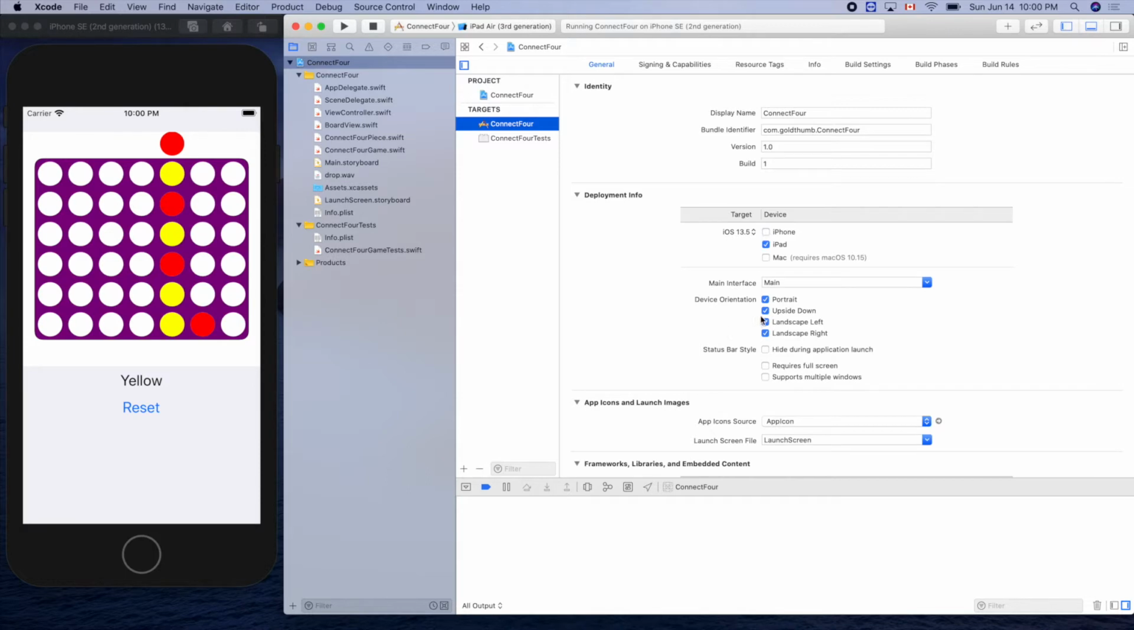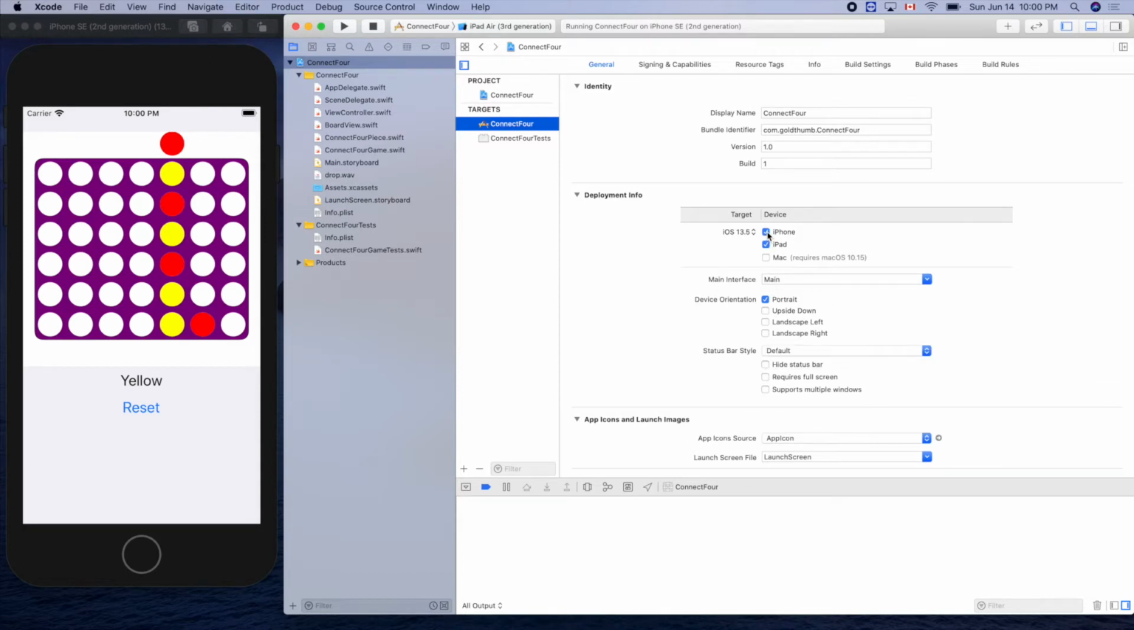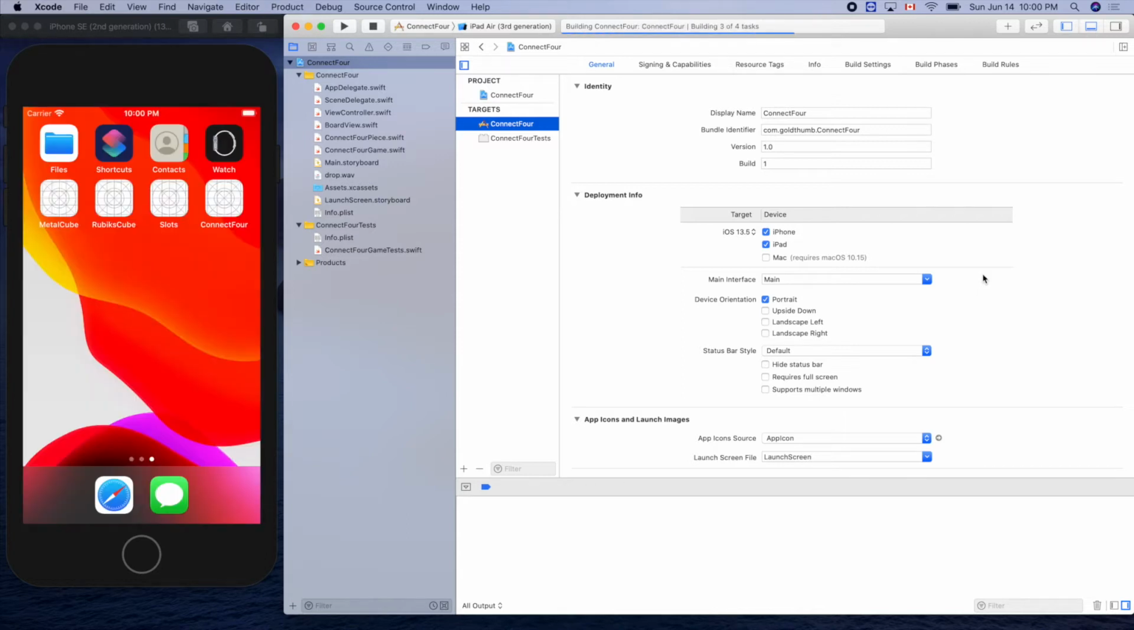You see, we have to uncheck all the modes except the portrait. Okay, now we can click back this one. Let's run it and see what.